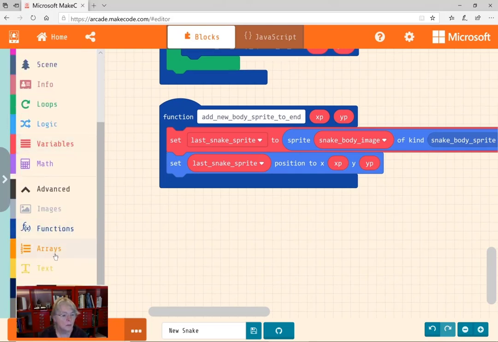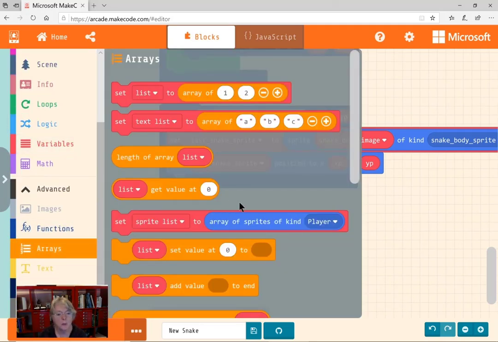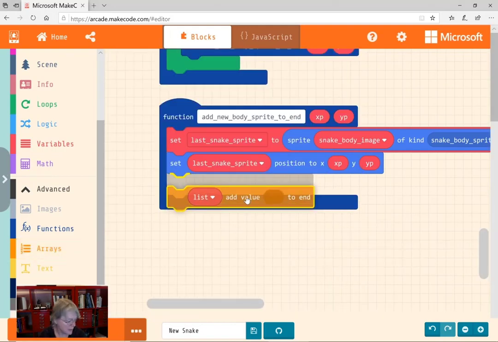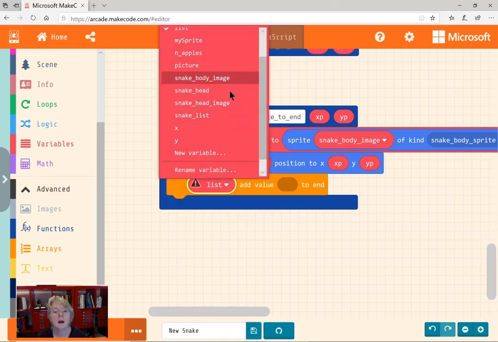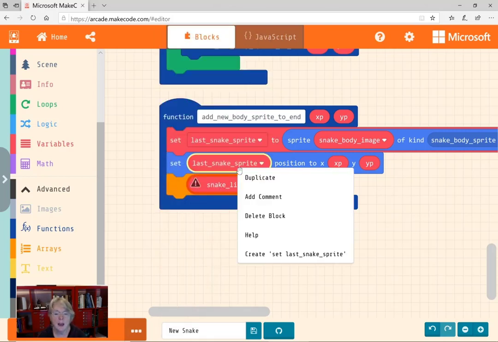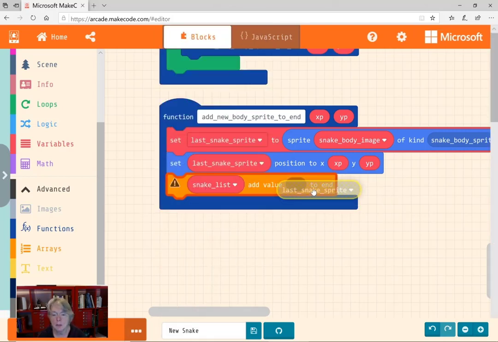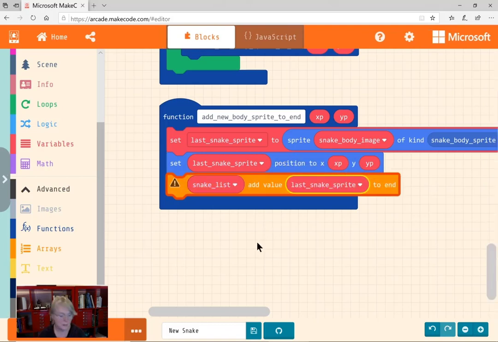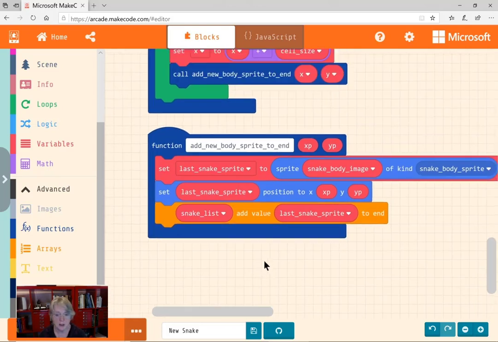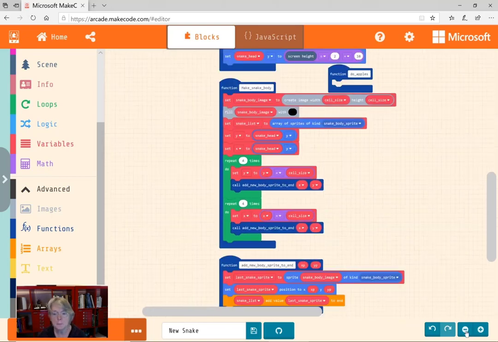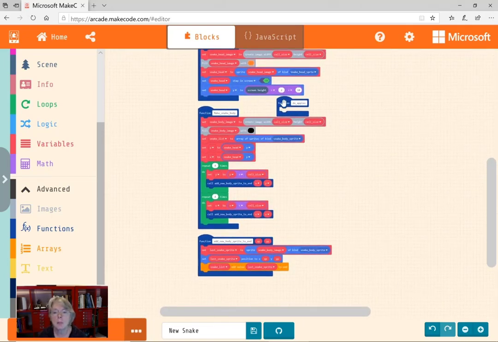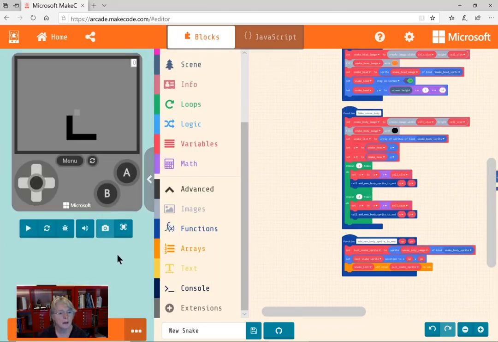We are going to do some array stuff. So now we're going to add the value of snake to our snake list, and we're going to add the last body sprite to the very end. There. And that's all you have to do to put a new sprite on the end of the snake. So now this probably will do something if we try to run it. Won't that be cool? So let's just see if we built a snake.